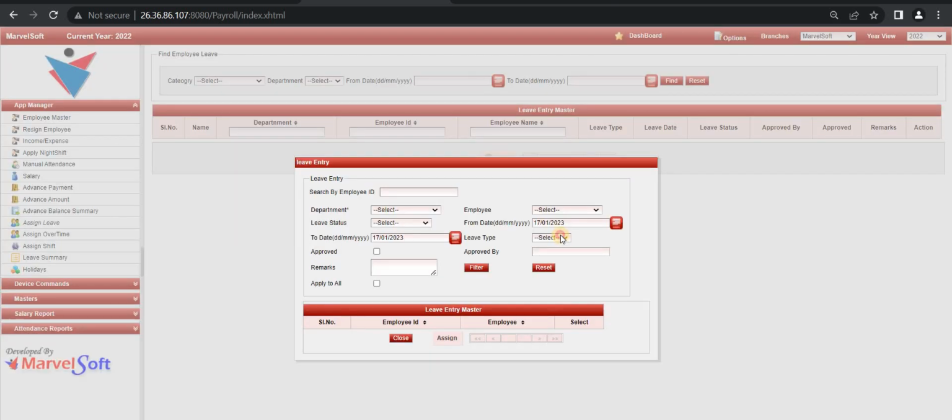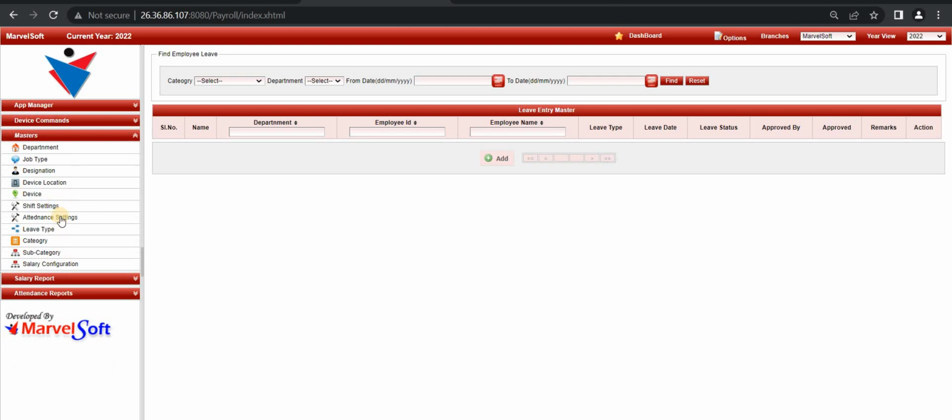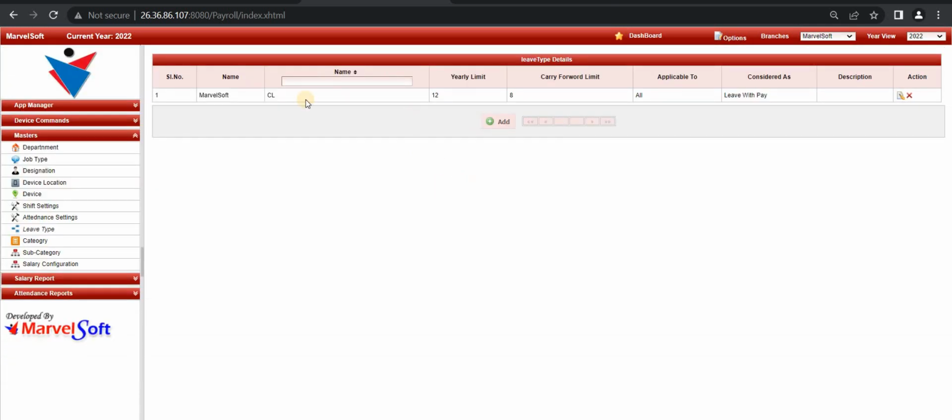While assigning a leave, I have selected the leave type, which I am going to show now. How the leave types are added. Go to the master module, click on the leave type menu. Here we can add the leave type. The previously added leave types will be shown here. If you want to add a new one, click on the add button.